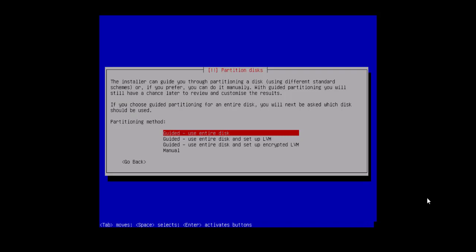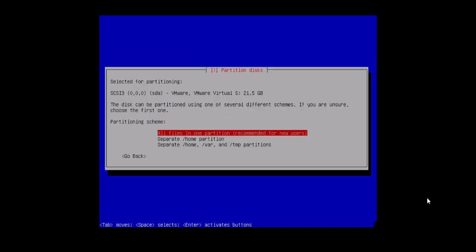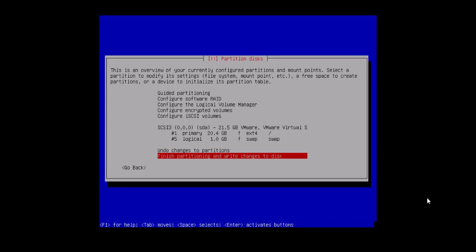Right, now it should tell you to partition your disk. Go with default guided use entire disk. Choose the partition, choose the scheme, everything in one partition. Now unless you have any specific partition requirement, you can go back and make that change. For me, I'm going with the default.